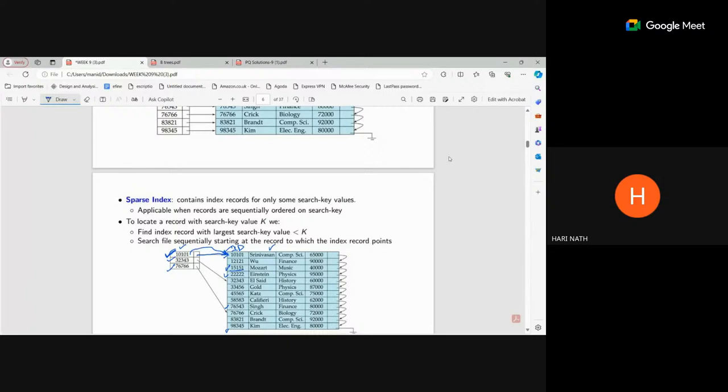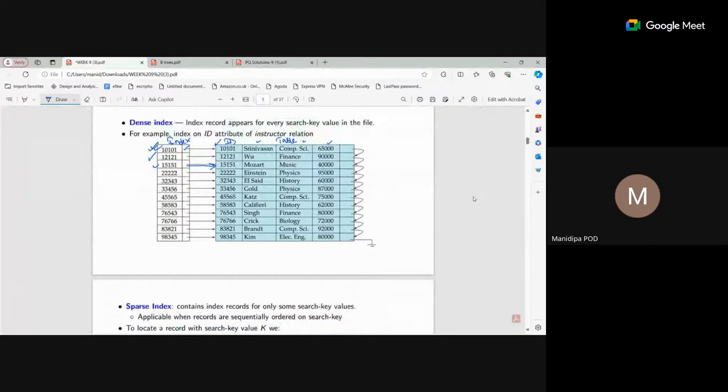So ma'am, in dense, do you apply binary search? If you search one by one, say you are searching for 98345. Okay, you tell me something. Is the index I'm searching using a search key, right? In the index file. Yes. So it is sorted. Yeah, so that means I can use binary search. Yes. So you can easily use binary search. Again, in sparse also it is sorted. So there also you can use binary search.